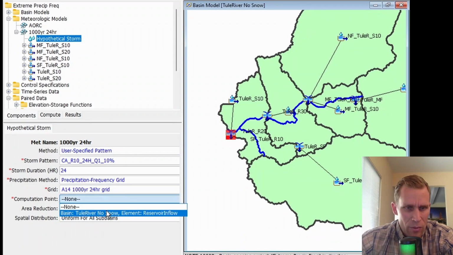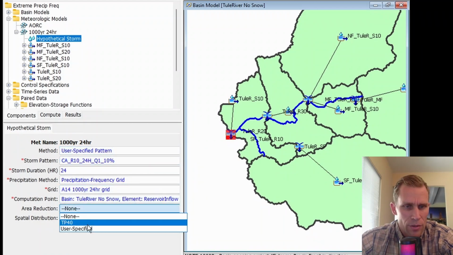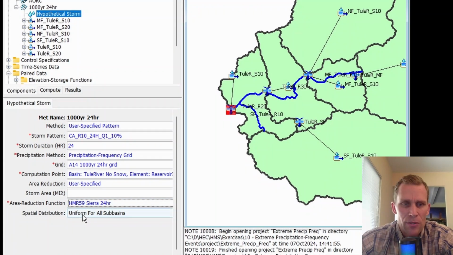The computation point will always just be the basin. Reservoir inflow is the name of the element. It's the junction right down here. For area reduction, we want to set user specified. And then the area reduction function is going to be our only one to choose from. That's the one that we just imported. Lastly, the spatial distribution will be variable by subbasin.